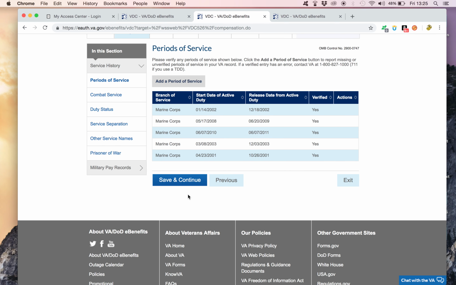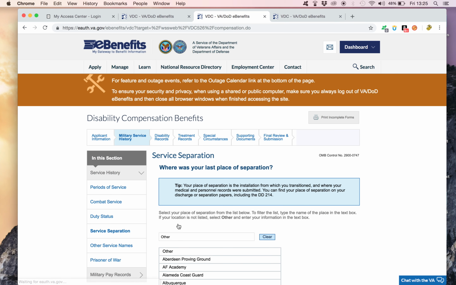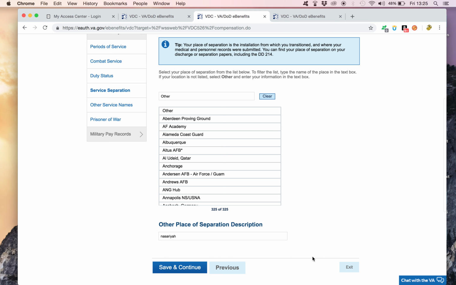This is my period of service. Have you served in combat or in combat-related operations since 9/11/2001? Yes, I have. They're going to ask your duty status. I'm no longer in or in the reserves. Service separation is going to be the next one. Where was your last place of separation? Mine was not there, but you could input the base that you came off of, the last place that you were on active orders for. We're going to click save and continue.